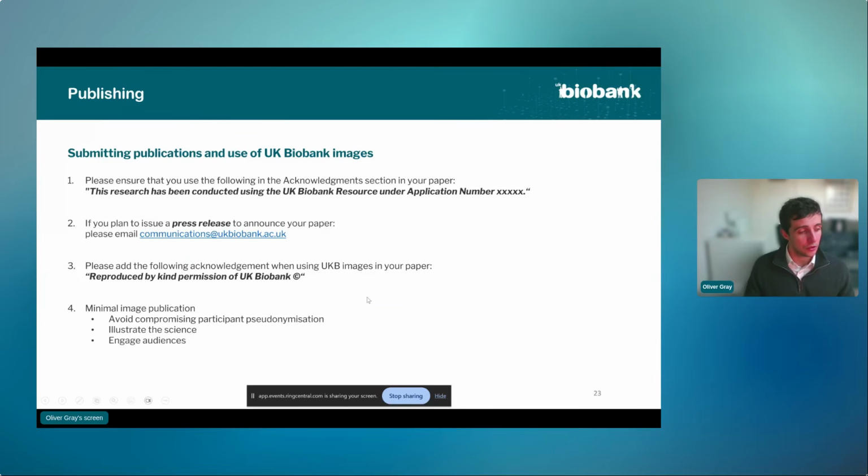And lastly, it's really important to minimize the image publication that you do. If we find a lot of images published unnecessarily, we'll ask for those to be taken down. We want you to be able to communicate your message using the least amount of UK Biobank data as possible, and critically, that should be fully anonymized. We don't want any IDs or any link back to the rest of the cohort whatsoever. So avoid compromising participants' pseudonymization, illustrate the science, but please engage audiences and tell them about UK Biobank and why it's so fantastic.